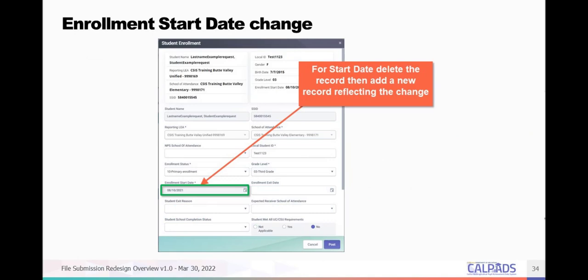One of the most common areas where change needs to be made in online maintenance is the enrollment start date. The date was entered incorrectly, so it needs to be changed. But for start date, you must delete the record and add a new record reflecting the change. You cannot edit the start date in online maintenance.